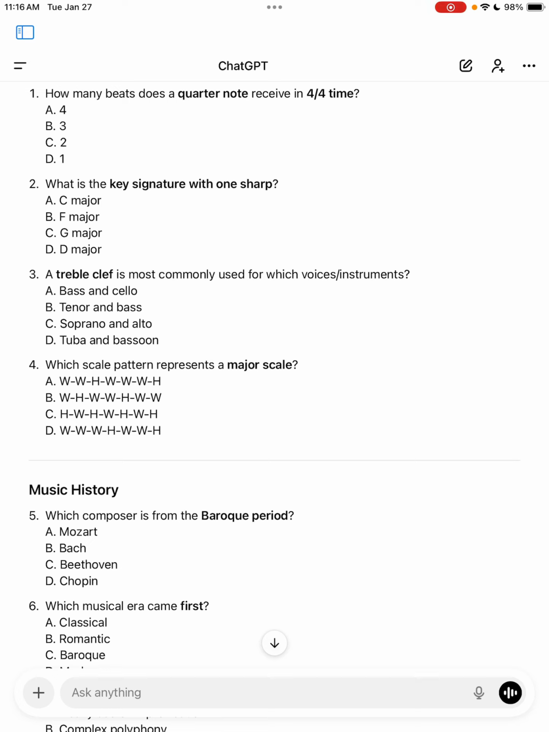So the treble clef is used for what instrument? Okay, this is a new one. The treble clef is mostly used for which voices in an instrument? Okay, tuba and bassoon are not in that category. Okay, soprano and alto would be, because they both reach treble clef. Tenor and bass, no, and bass and cello are not. I'm probably sure.